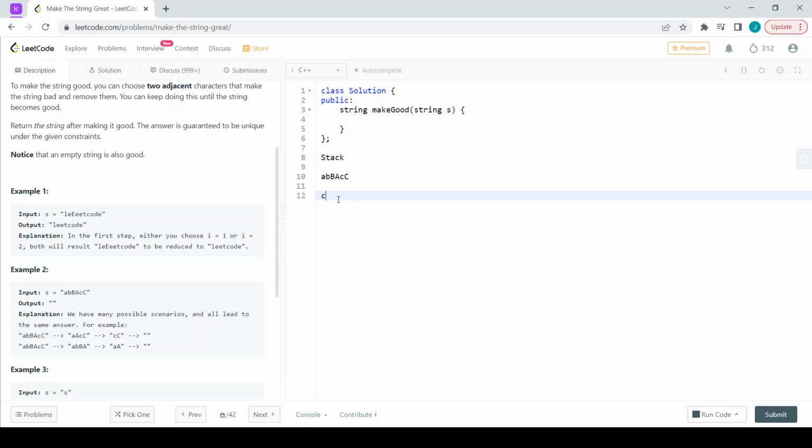Then the stack is empty, so we can push lowercase c. When we encounter capital C, it is the same as the lowercase top of the stack, so we can remove that character. Finally, the characters available in the stack, we can pop them, reverse them, and form our string. So this is our stack approach. The time complexity will be order of n, and the space complexity is also order of n, if we are not editing the given string.